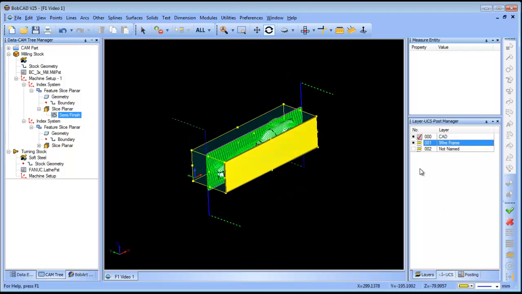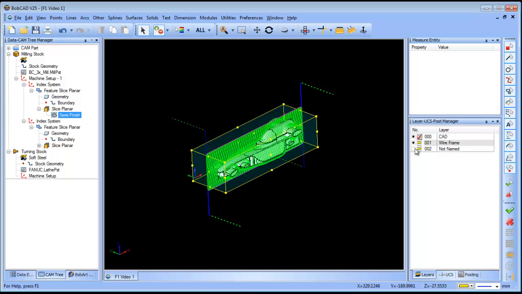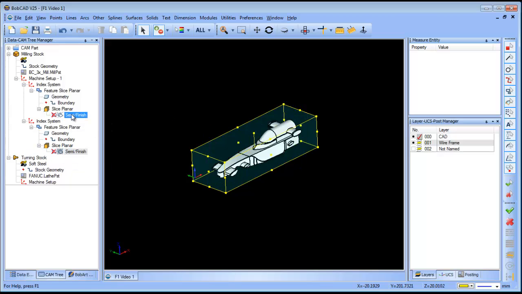Here, let me take this surface here and move it over to this layer. Okay, so on the first setup, we machine the first side. When we're done with that, the indexer will rotate and we've machined the second side. So the last thing we want to do is machine from the top.